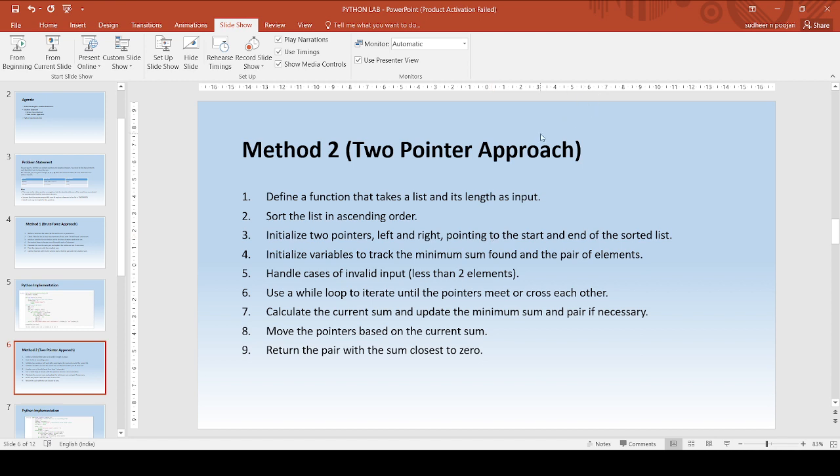Now let us delve into the second approach known as the two-pointer method. This technique involves sorting the list in ascending order and utilizing two pointers that move towards each other in order to identify the pair with the sum closest to 0.